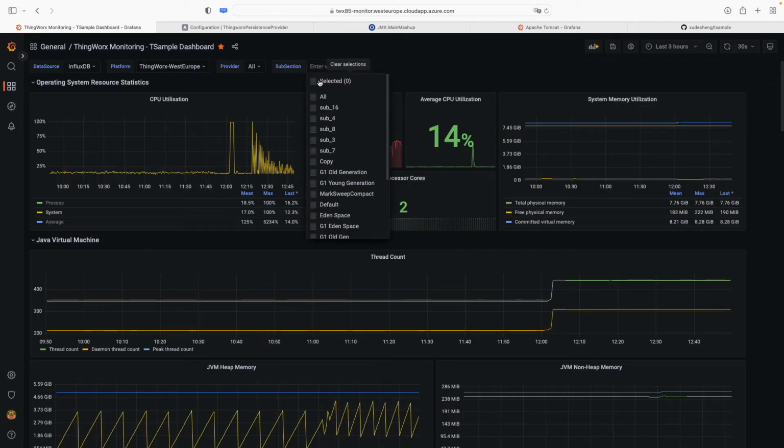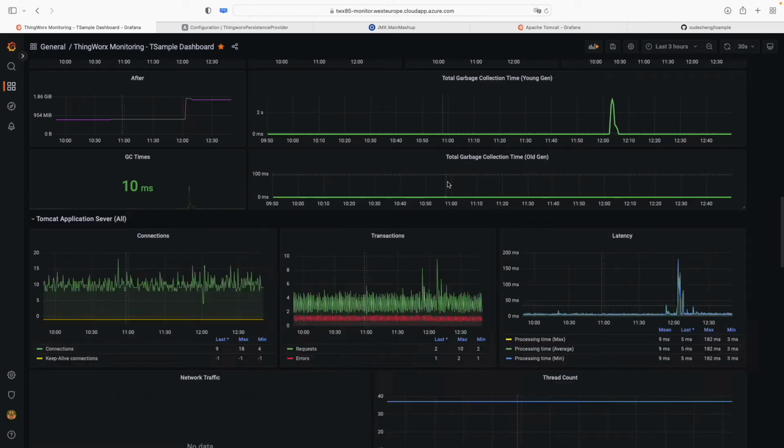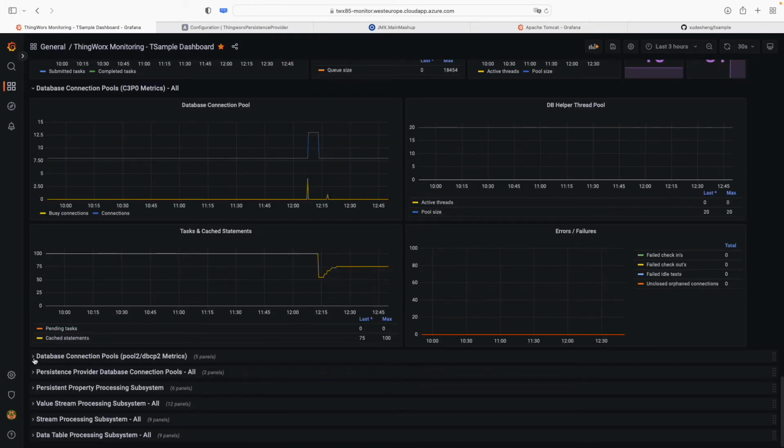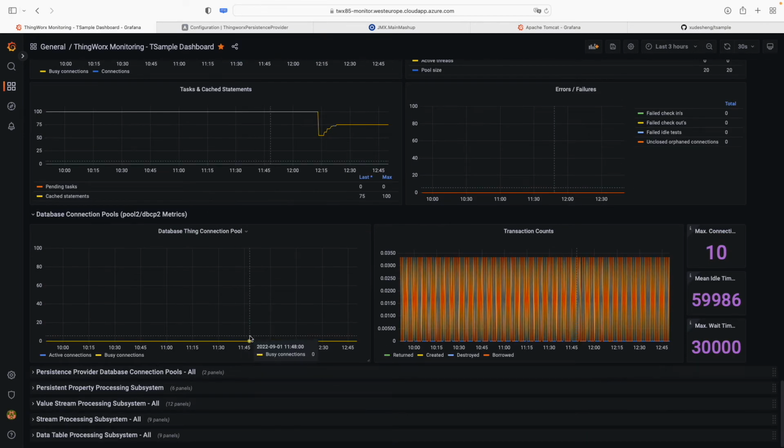the ThingWorx persistence provider. All right, I'm conscious that this is getting pretty long. There's a lot of stuff in here, so I hope it's not too much for everyone to digest.